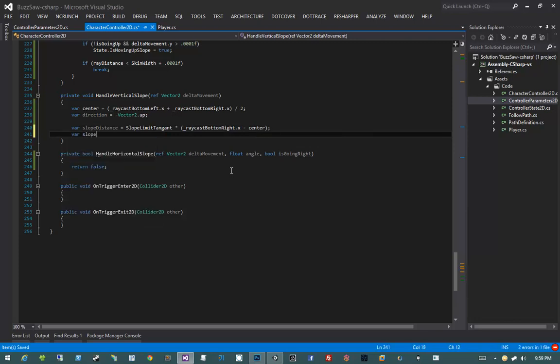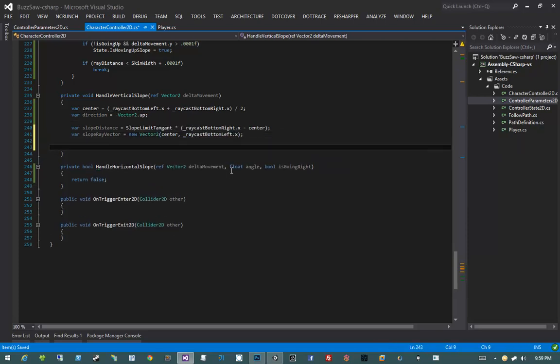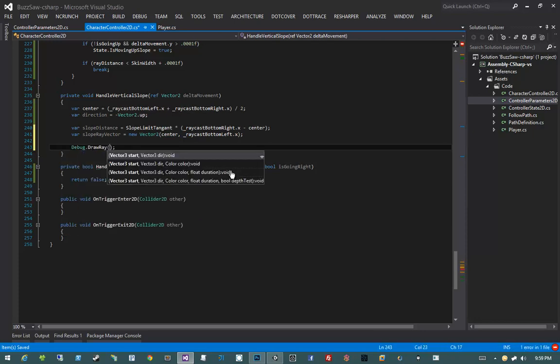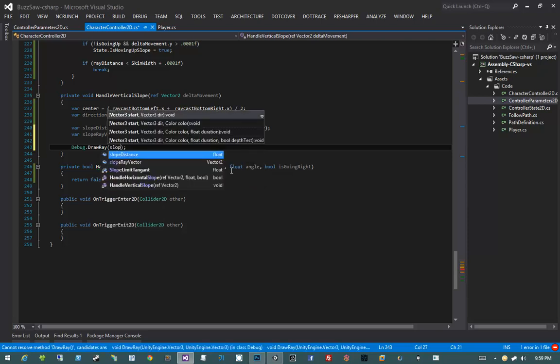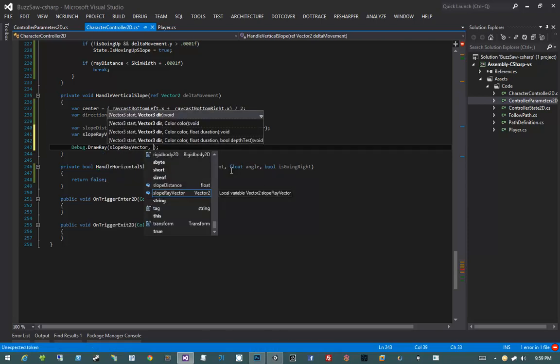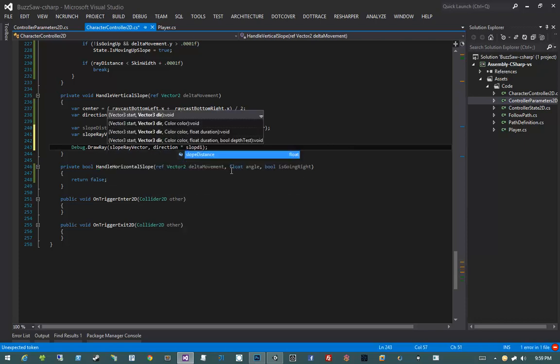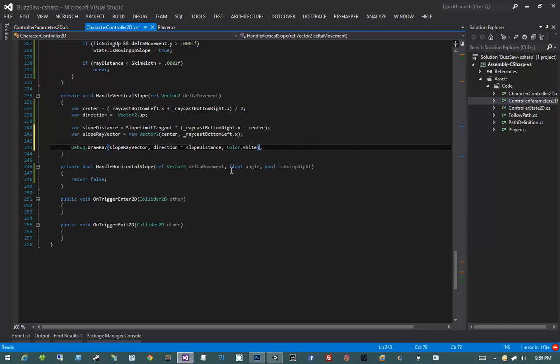Then we want to get our slope ray. So our slope ray vector is going to be a Vector2 that starts at the center and goes to the raycast bottom left x. Okay, so let's go ahead and draw that ray. Let's say Debug.DrawRay, and then we'll pass in a start of slope ray vector, we'll pass in a direction of direction times slope distance, and we'll pass in color white. Or how about color yellow?